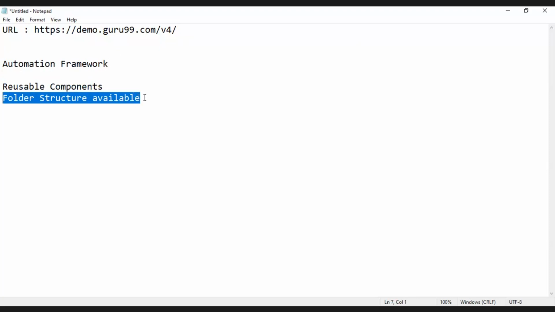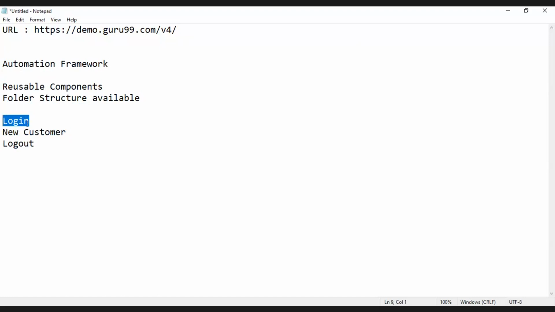What does that mean? For example, if I wanted to develop some reusable components, let us say I wanted to log into one application, create a new customer, and then log out of the application. In this functionality, you have the login method, the new customer method, and then the logout method.